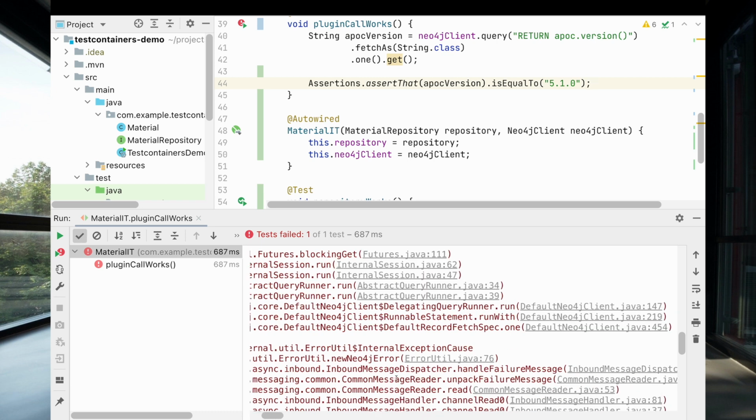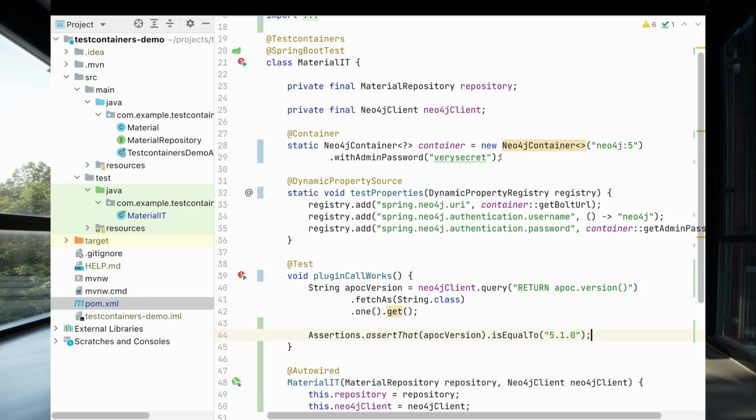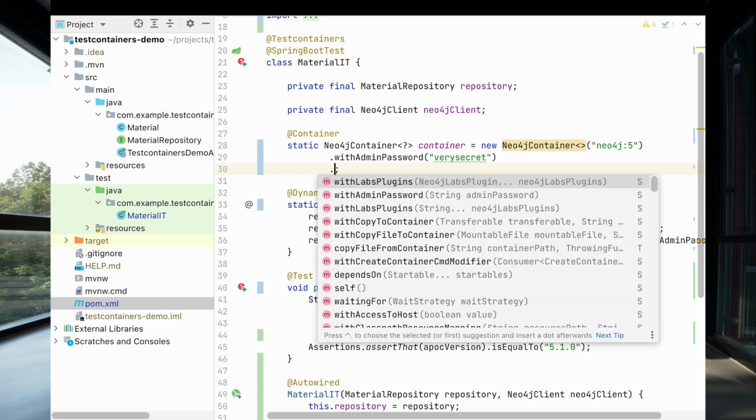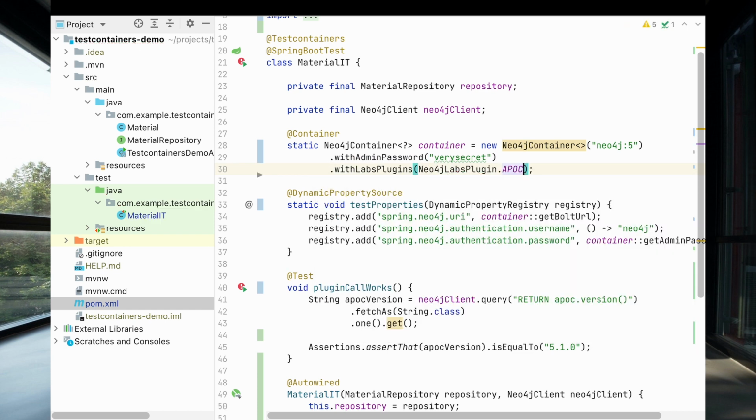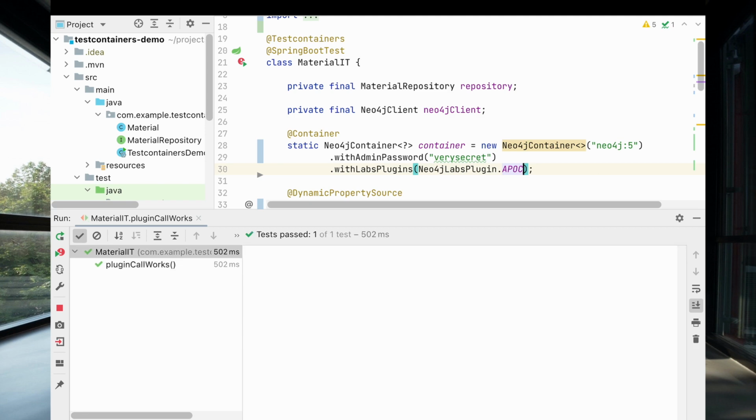Apoc, like other plugins of the Neo4j Labs project, are plugins that need to get defined as environment variables to get loaded into the container at startup. This is the Neo4j Docker container feature. To ease this situation, the Neo4j module of Testcontainers has a built-in mechanism to define those plugins. The only thing I need to do right now is to extend our configuration and add the withLabsPlugin. We choose Apoc here. Running this will now show us the test running green and everything is installed.